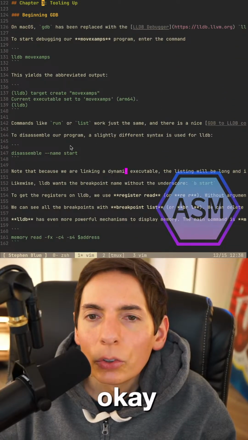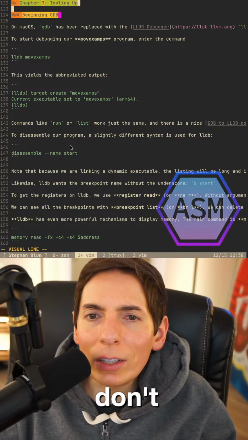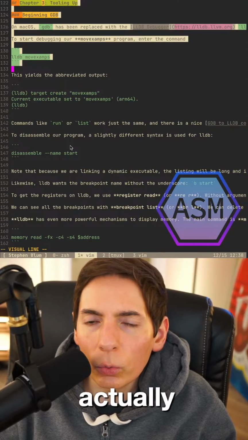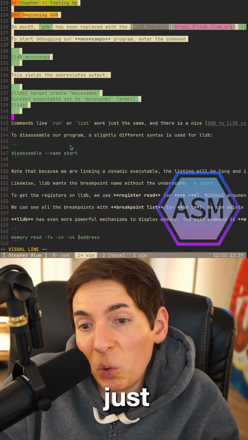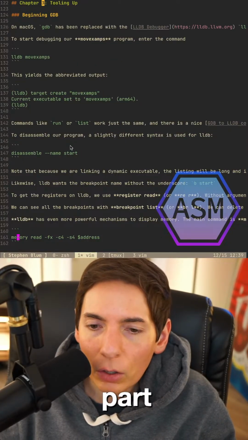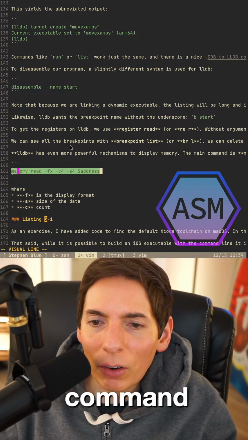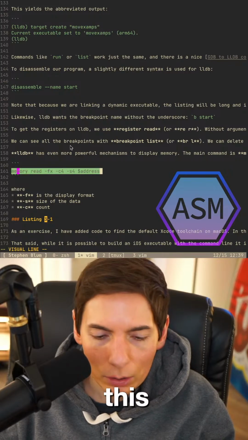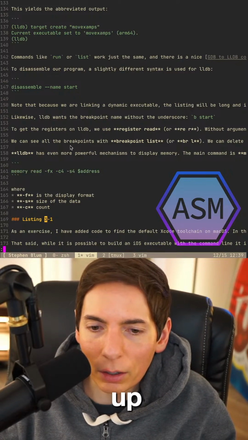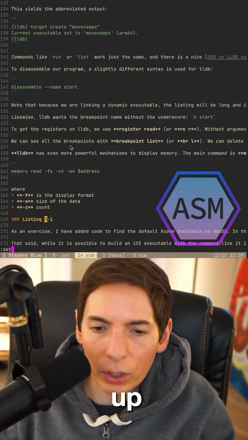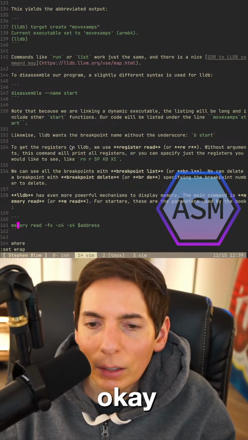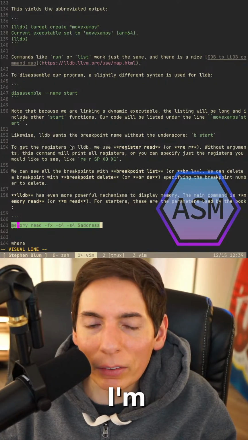Okay. So I don't know if we need to actually deal with this because we just walked through it. We just did this part. Wait. There's a command I want to run. There's a command right here. I want to check this out. What is this? Hold on. Let's check this out. Okay. There's a neat command here. I'm going to check this out.